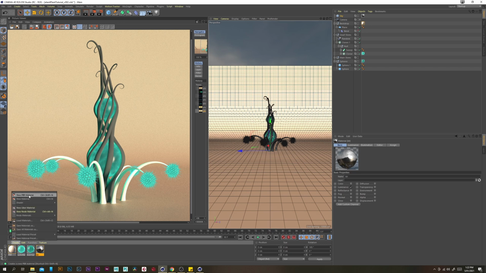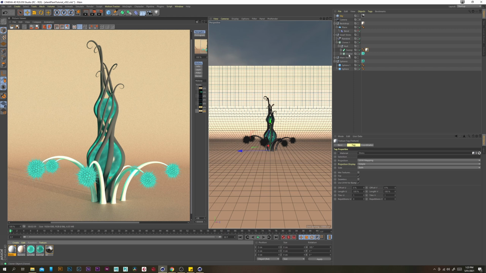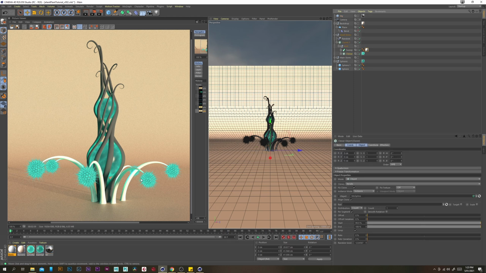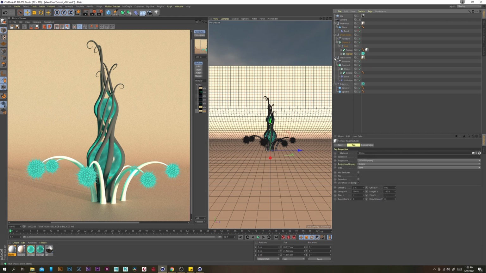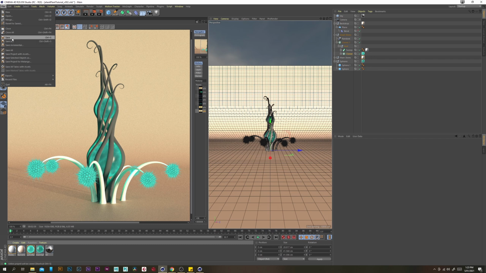So let's create a new material and just rename that to stems. And also let's rename our backdrop material to backdrop, like so. Now we just want to put our stems material onto the sweep here, which is next to the spike balls. And then just put it on the main stems group here. Nice. And remember to save.